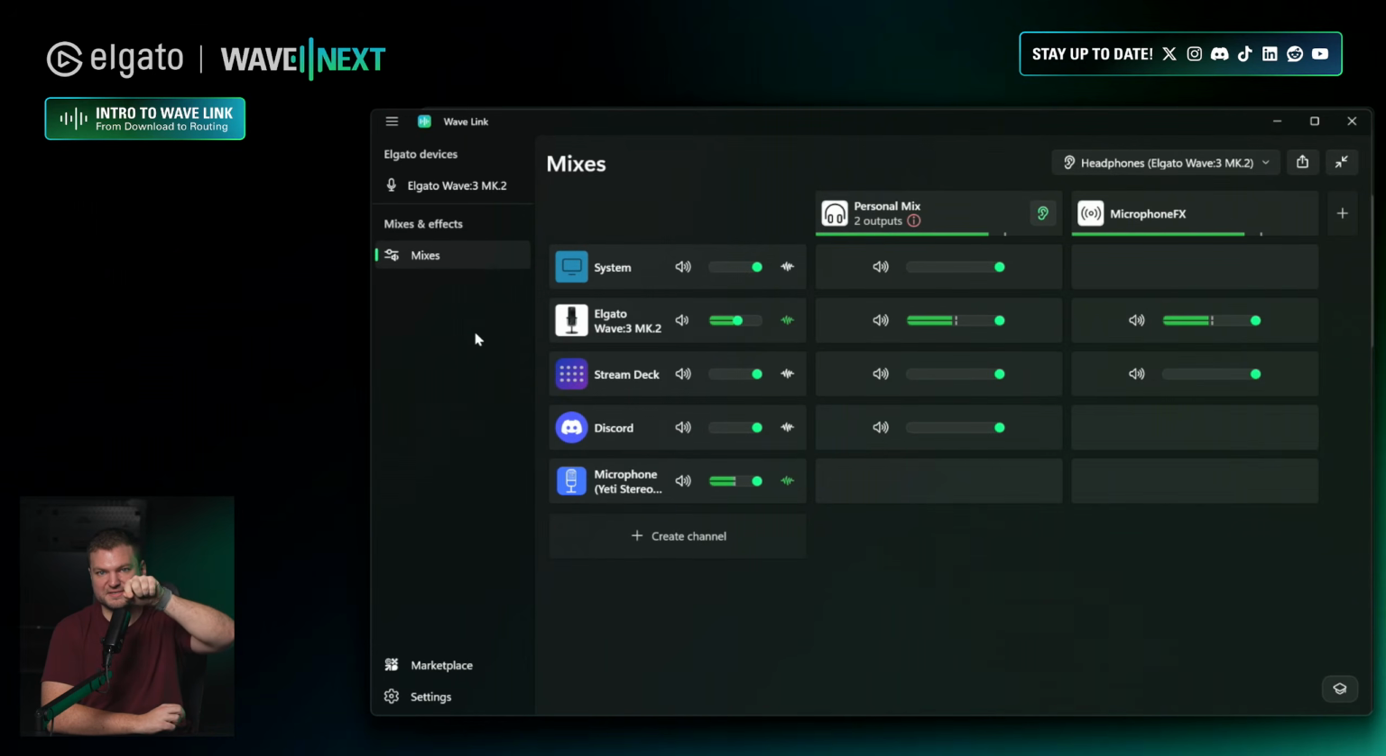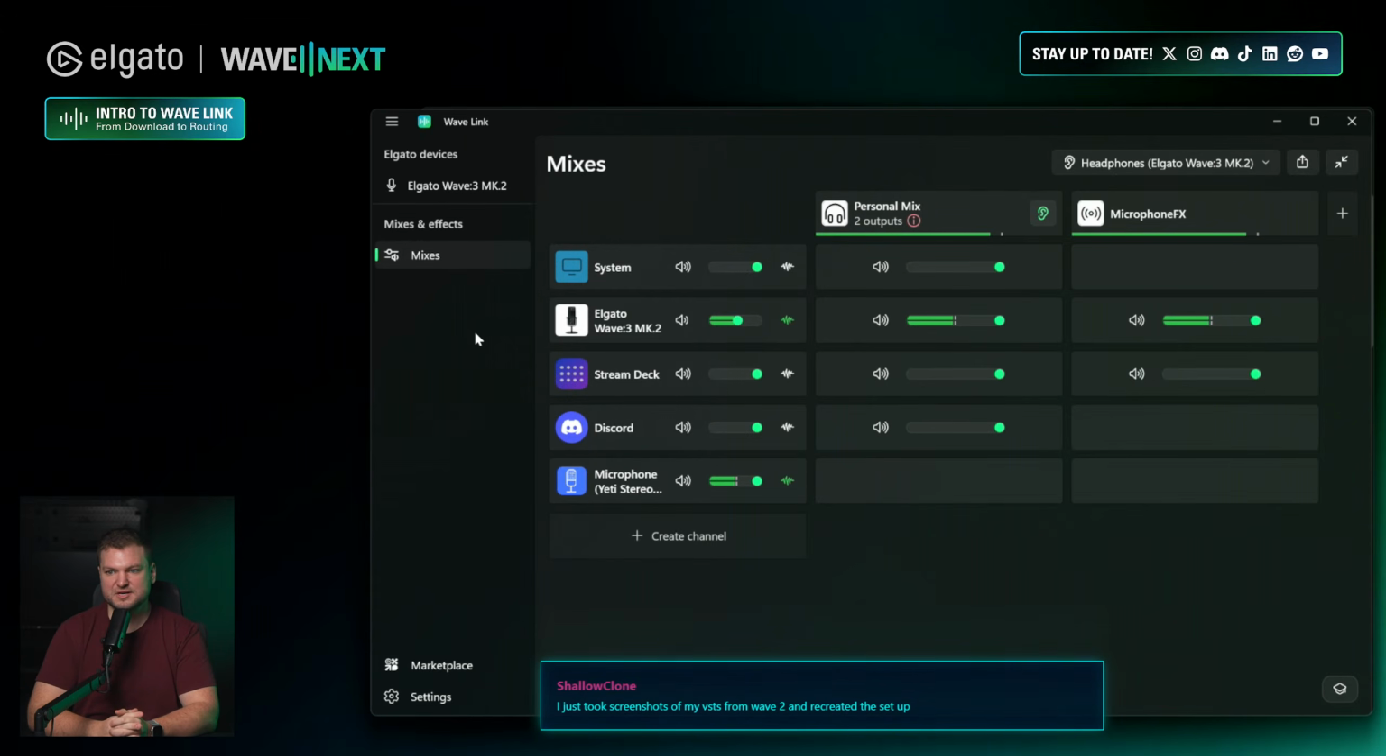You click on a mix, or basically the channel that you want to add the mix to. It's quite simple. So there's no settings import from Wavelink 2.0 to 3.0 currently. Shallow Clone says, I just took screenshots of my VSTs from Wave 2. Yeah, there you go. There's an option there.